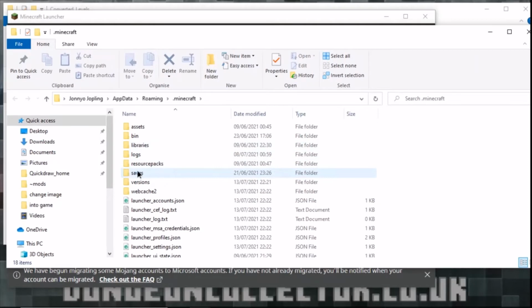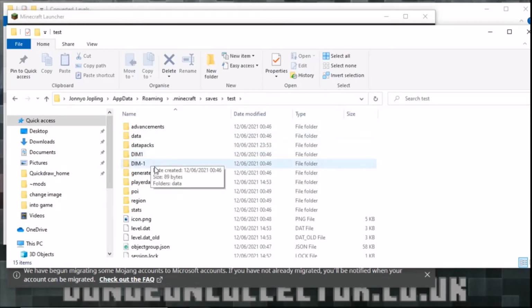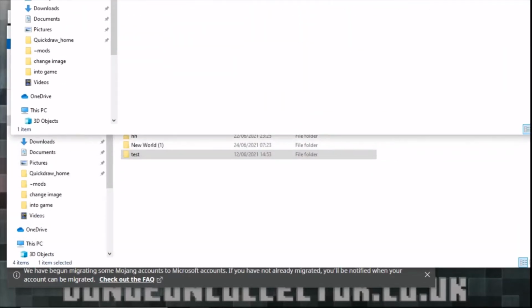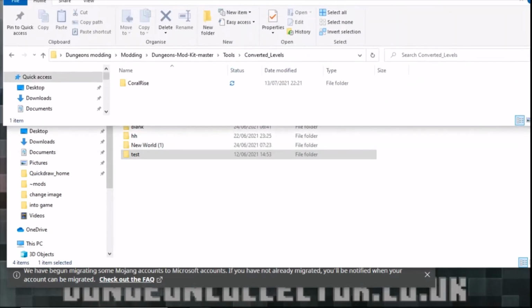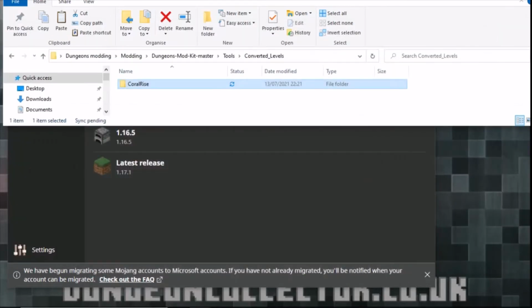So then we can go saves. And this is all the save worlds. And you can see that these are roughly the same as our Coral Rise file that we made. So all I'm going to do now is I'm going to copy this because I want to keep that there. Copy that, paste it into our saves. Because that's essentially what we've done, we've made a save. That's done. I'll just minimize that.